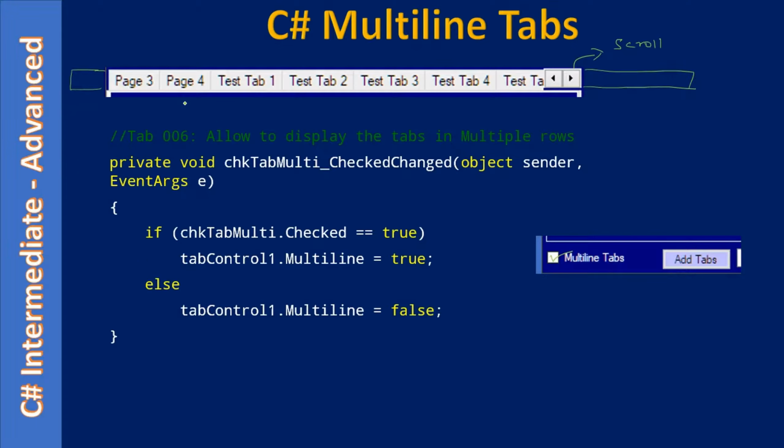So here, chkTabMulti, that's the control name, and CheckedChanged, that's the event we are handling. When it is true, we are setting the multiline property of our tab control: tabControl1.Multiline equal to true. That's all here. This is a simple Boolean property. Once you set it to true, the tabs will be arranged in multiline.